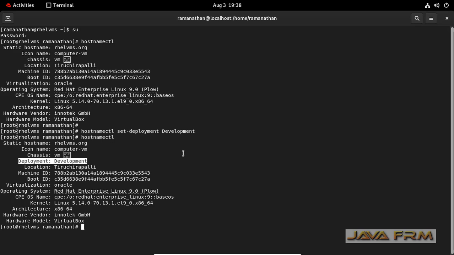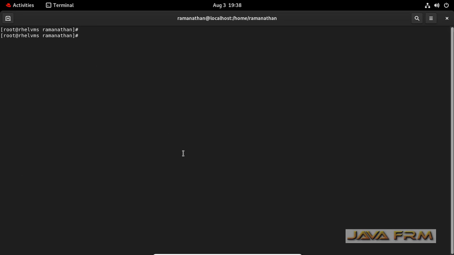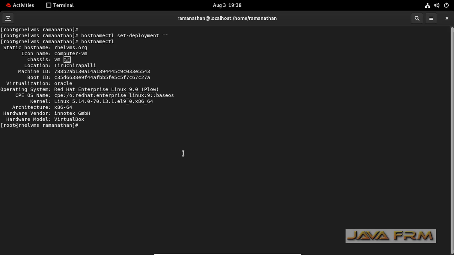You can also modify or delete these entries. So let me delete. Okay. Yes, you can see that the deployment name has been deleted. Now once again I'm putting it back.